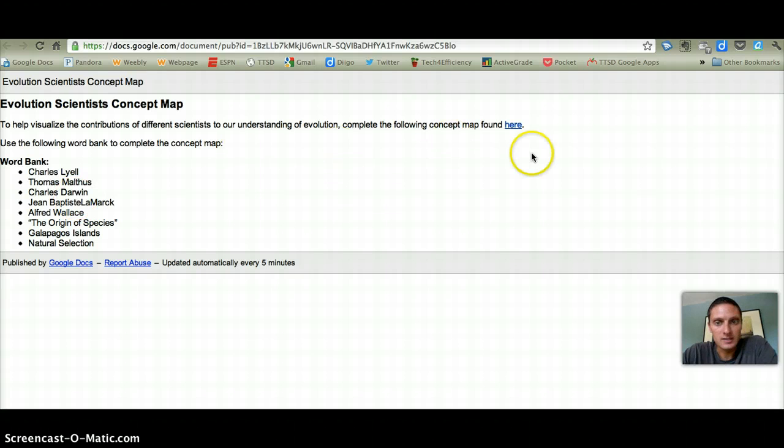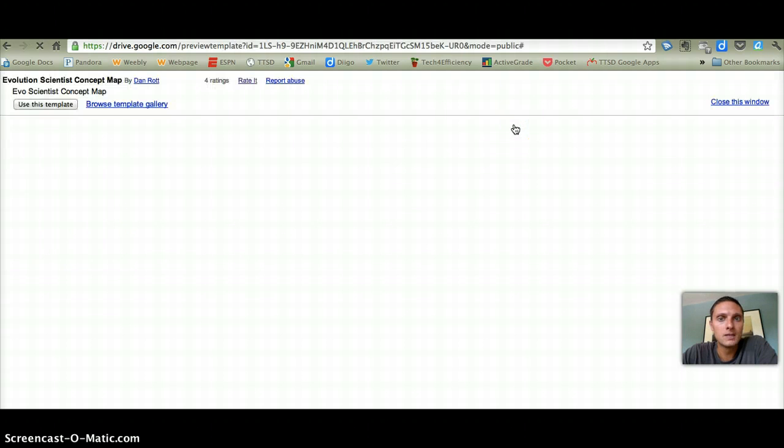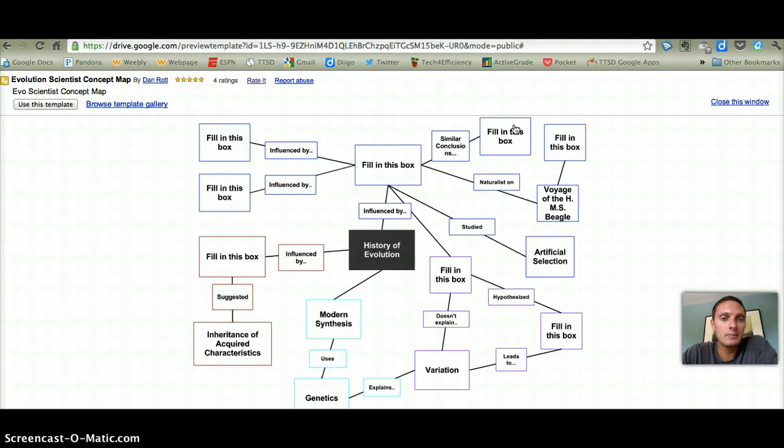Now what I've done with this is I've created a concept map. I've created the skeleton of this for students to fill in, and I've made that as a Google template. So I've linked that right here in my document. If I click that, it's going to take students to the template of my concept map. And so I've made this so that students don't have to spend time creating this.